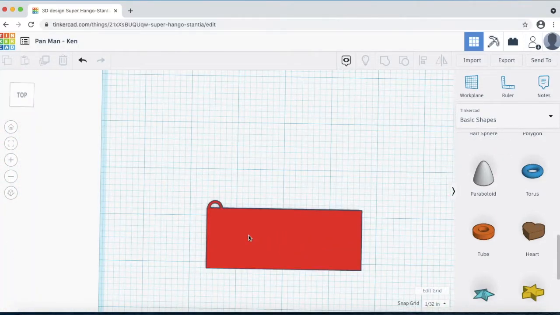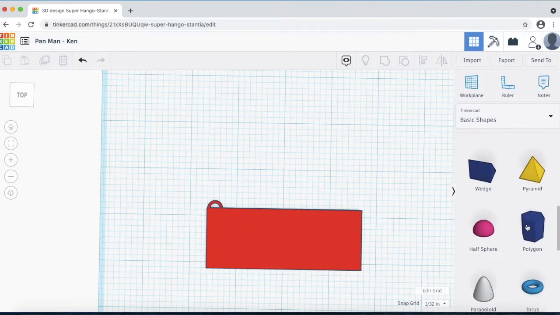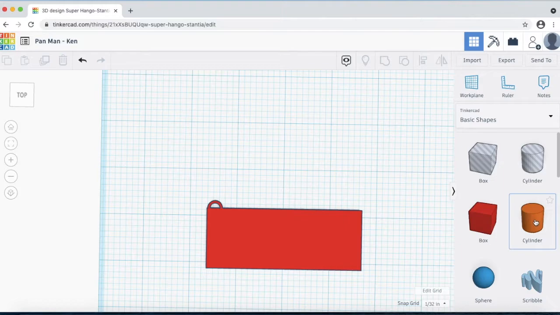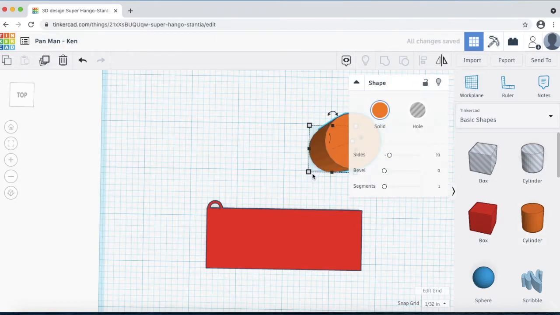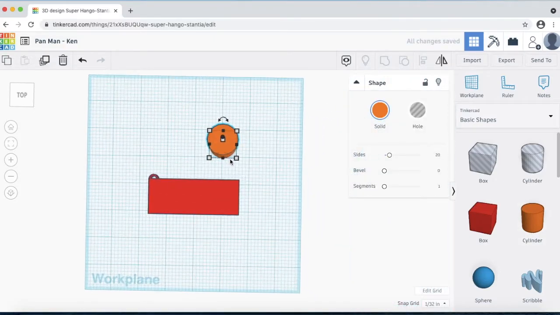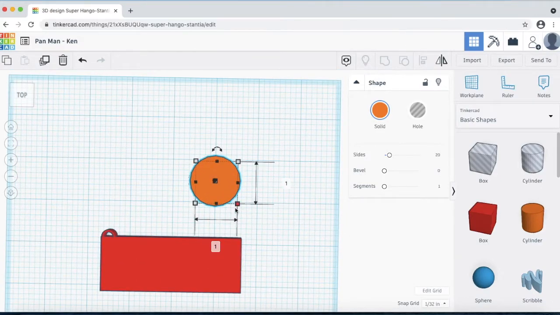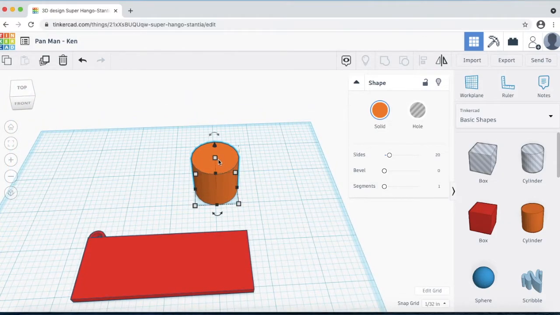Next, we are going to make Pac-Man's body. So scroll to the top of the basic shapes and go ahead and click and drag a cylinder onto the work plane. I want the X and Y dimensions to be exactly 1 inch. So that's the default. Just make sure that each one says 1 inch and we are good. Let's change the Z dimension though. If we click this little box on top, we can change the Z dimension, and we want to change that to 0.25 inches.